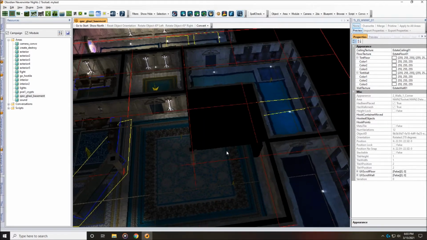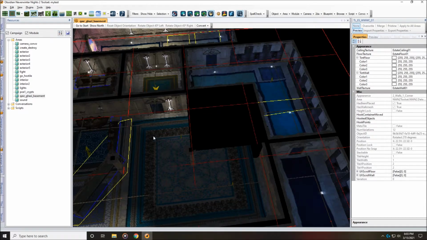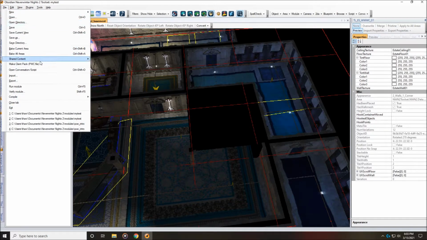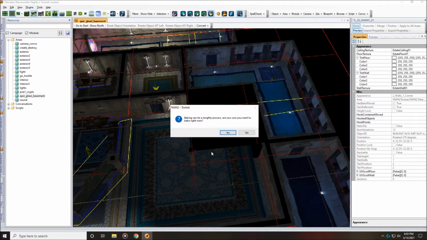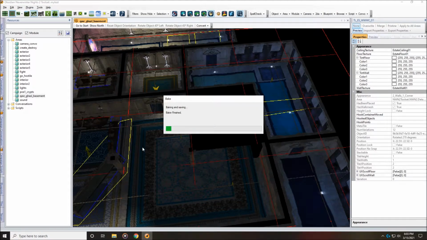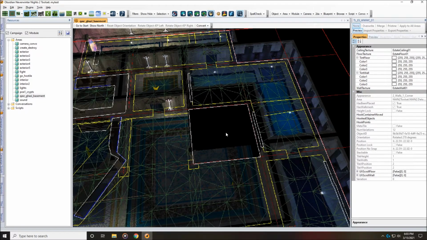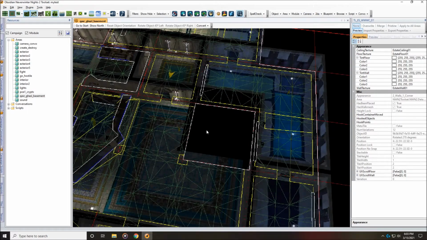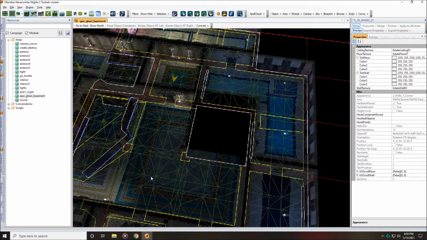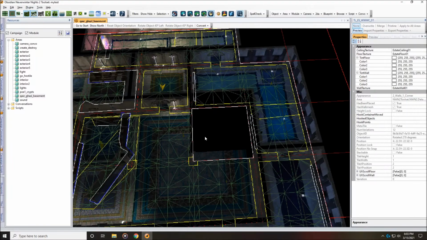Alright. Now, while we got this deleted, I want to show you something else. I'm going to go ahead and bake this. Let's come up here to File, and you can see bake current area, and also Control Shift B is another way to do it. But just click this, and it's going to bake this whole area right here. Now, if we hit the walk mesh, the surface mesh button, you can see we can't walk there because that tile's missing. The only places you can walk is on these green triangle places.